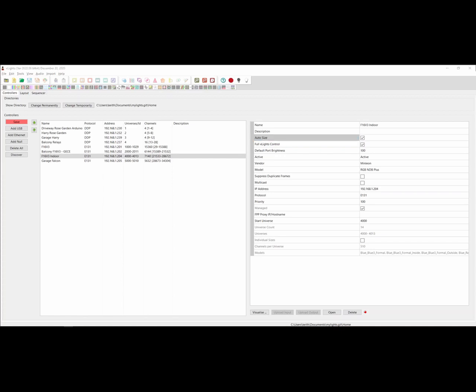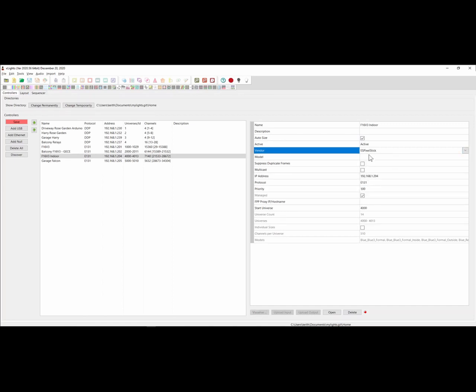Adding support for the new Pixel Stick firmware. So if you happen to choose the S Pixel Stick in here, there's now additional firmware versions in the model here, which offer some different capabilities, including some additional protocols and some things like that.